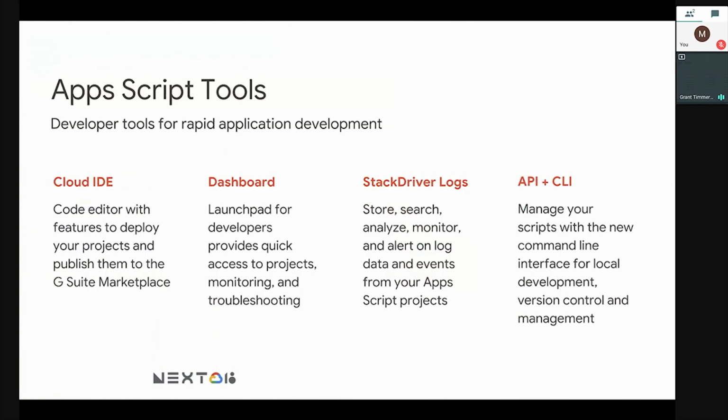So there's a lot of AppScript tools that you can utilize. One is the Cloud IDE that I just showed. The dashboard I briefly mentioned. Stackdriver logs allows you to have persistent logs. All you have to do is write console.log, and then in your project you can go view Stackdriver logs and see the logs. Lastly is the API and CLI.